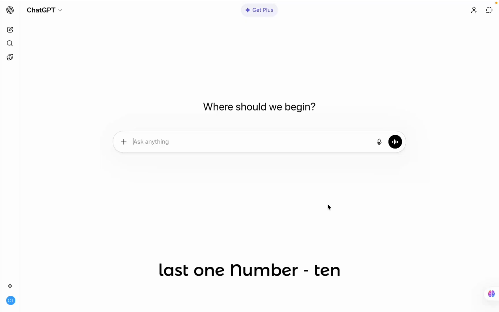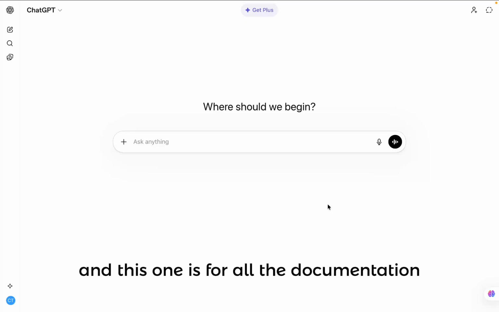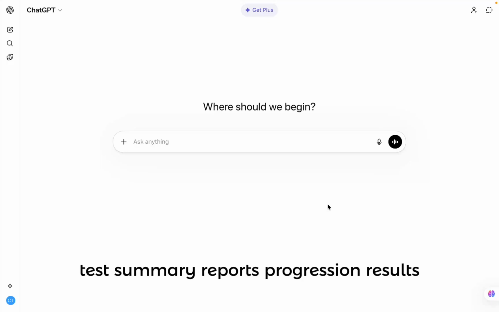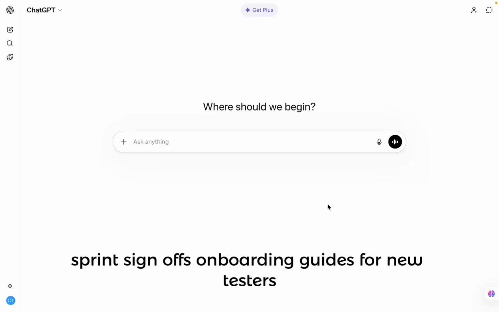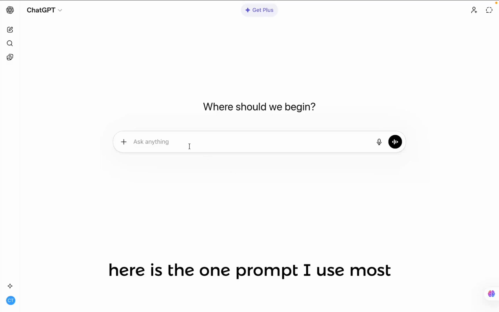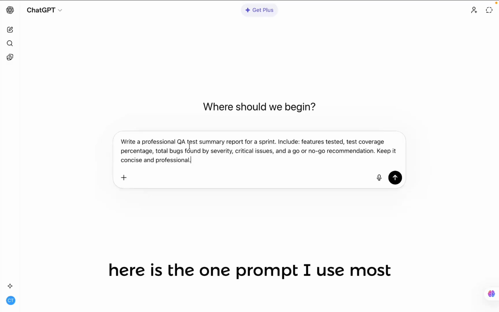Last one, number 10. And this one is for all the documentation you have been putting off for weeks. Test summary reports, regression results, sprint sign-offs, onboarding guides for new testers. All of it, ChatGPT handles it. Here is the one prompt I use most.